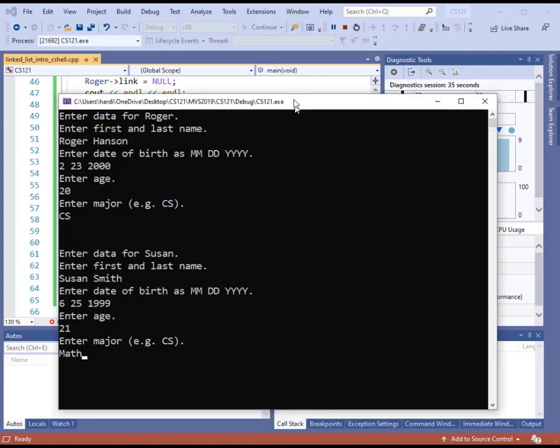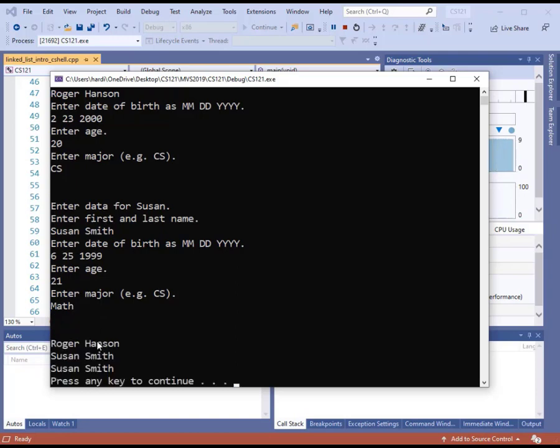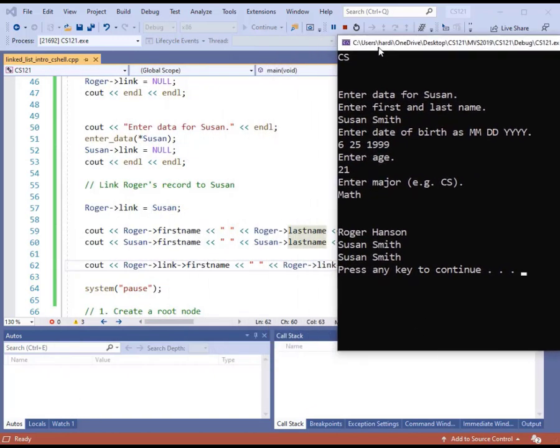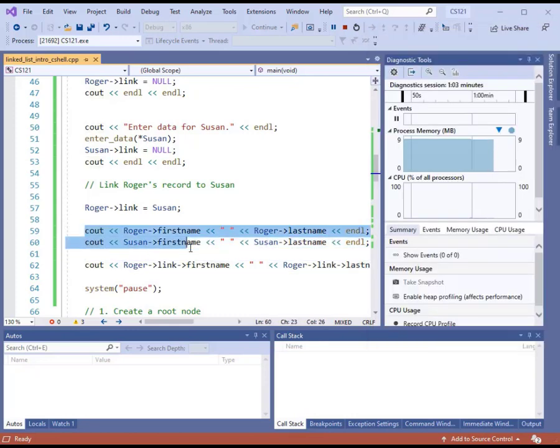I have taken the time to go ahead and type in all the information for Roger and for Susan without recording it. That saved a bit of time on the video. You've seen that already. Now, after I've typed in all their information, I'm going to hit enter and we will see the name show up. And let's pull this over and look at where that code is. Okay, so Roger Hanson and Susan Smith, those two lines, those come from these two cout statements here. So we just directly use the link to get to Roger's last name and Susan's last name.